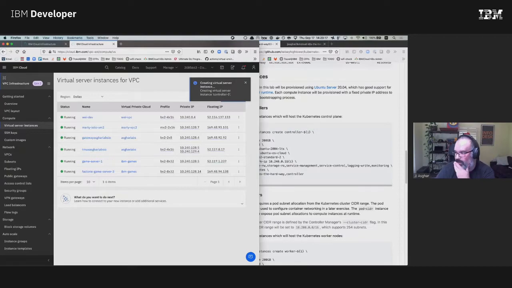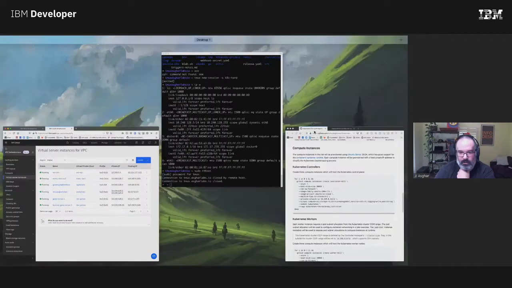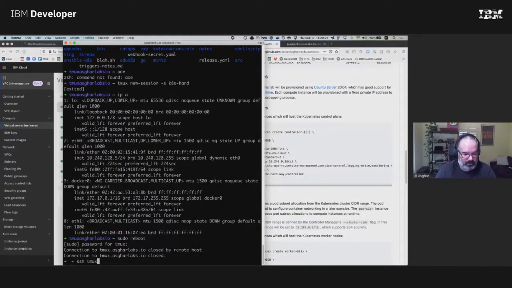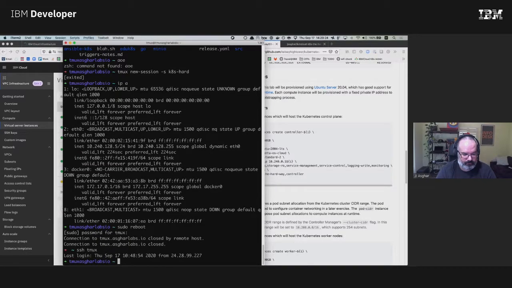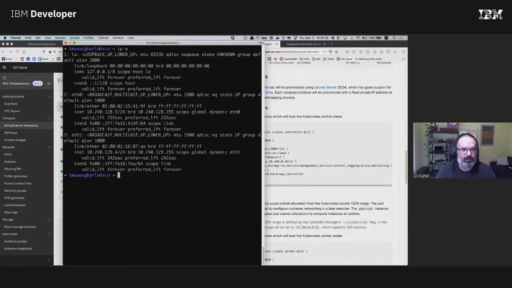Okay, so that should have brought up this. Go back into the box. IPA. And here we go. There's the IP just as we were hoping to see. So rebooting the box brought it back up, which is good.